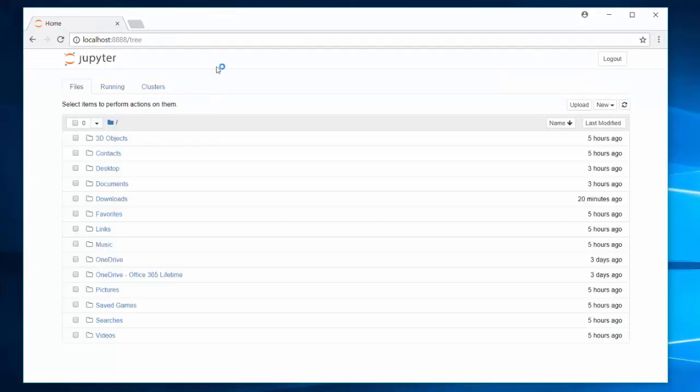You just go to the browser. So you are in the Jupyter. As long as you can open this, your Anaconda is installed successfully.